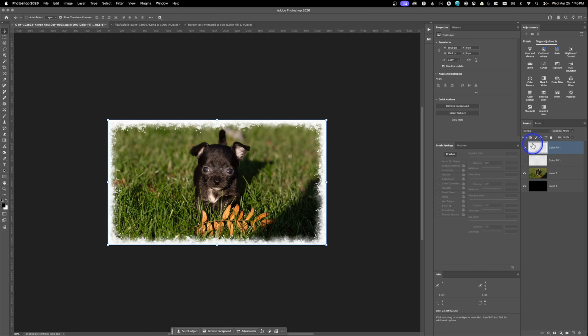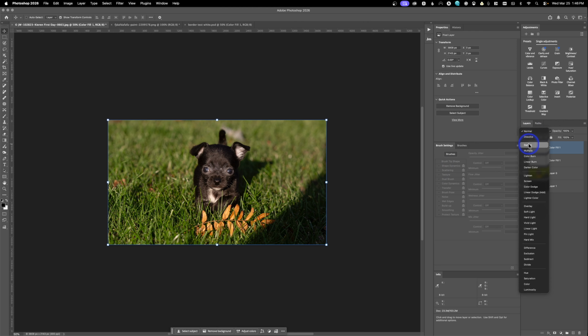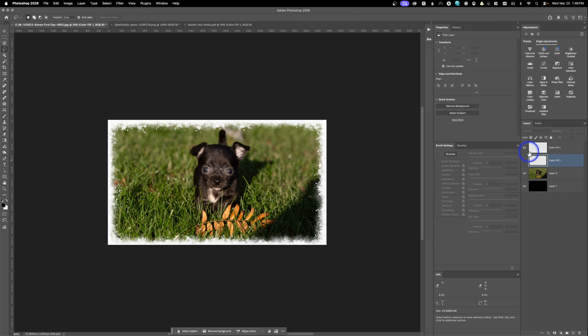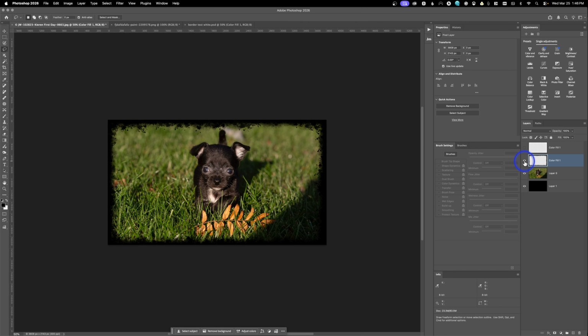Once you have this done, whether it's white or black, you can control how this border interacts with the image below by changing your blending modes. So if I want to use darken, that's not going to get rid of it. If I come to lighten, it's going to use the whole thing. But if we come down here to overlay, it's going to change the different effects that we get with that border. So if you do want to change how it integrates with the image, you do have some control using blending modes.